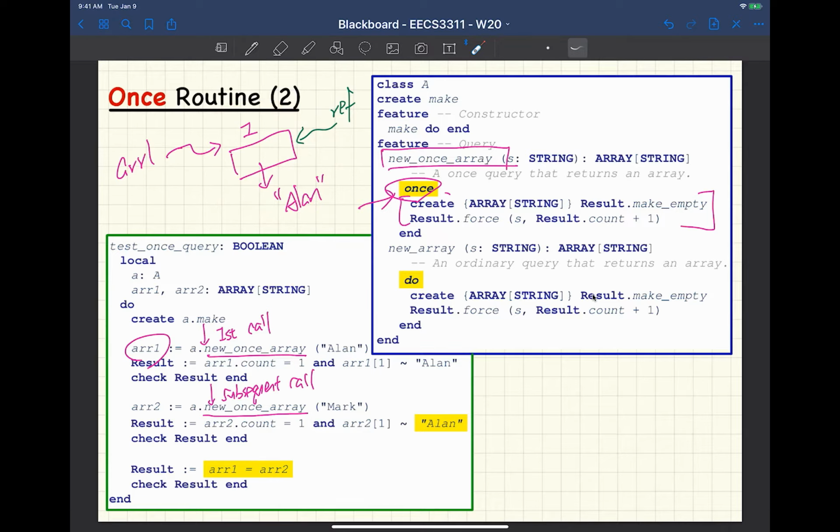Let's give it a try. So now, when I say over here array number 2 is going to be the second call, the return value from new once array, right? In that case, I give Mark. In some way, Mark here doesn't really matter because it will just be ignored. So typically when you have a once routine, you don't usually have parameters. Okay? So now Mark over here will just be ignored.